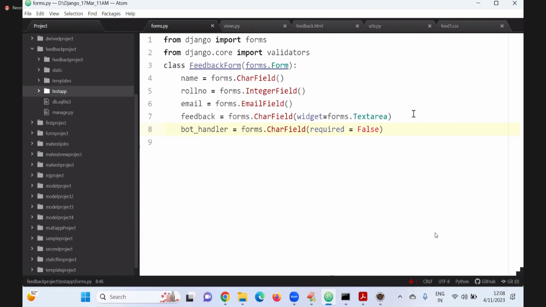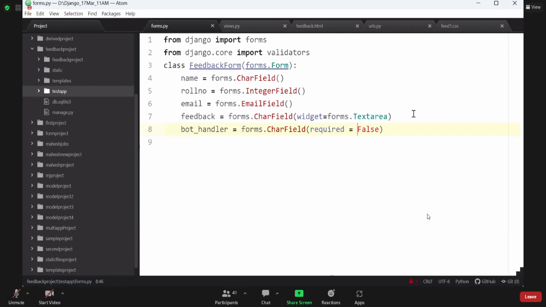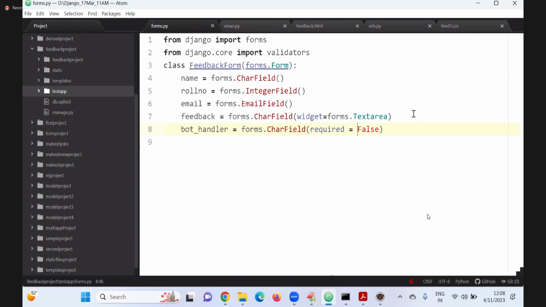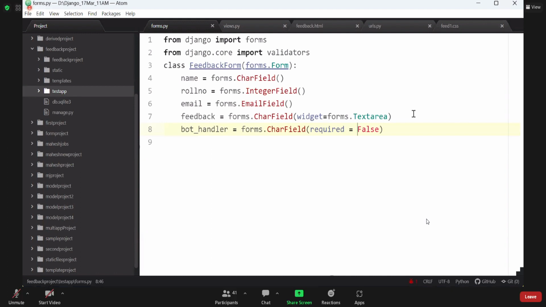Sir, generally in input type equal to text, the required attribute is there. Required attribute means compulsory, you have to provide some value. But here required equal to false means you don't have to write any value, it is not required. That is the meaning of required equal to false. If I don't give false, compulsory you have to provide one value, otherwise it will get an error.